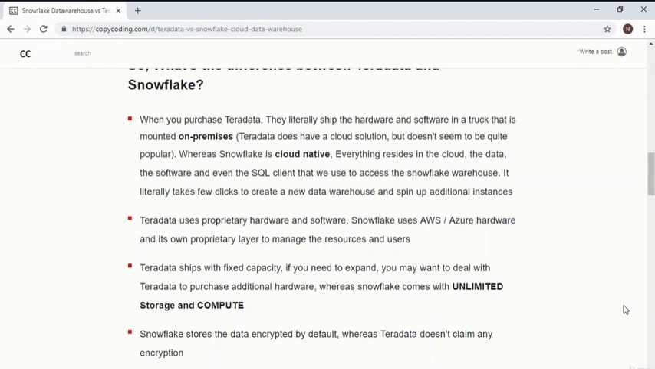Teradata ships with a fixed capacity. If you need to expand, you'll have to sign up new contracts, and then you have to increase the size of the hardware as well as storage. Whereas Snowflake, since it's on the cloud, comes with unlimited compute and storage. Snowflake stores the data encrypted by default, whereas Teradata doesn't claim any default encryption. But I guess they should have some form of encryption as well.